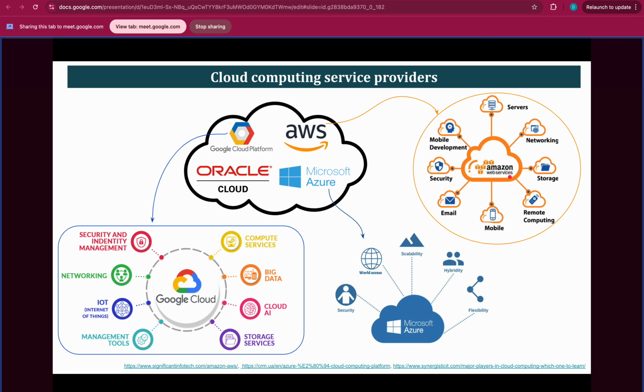Then comes Amazon Web Services, where similarly you can get servers. For example, if you want to host a website or perform multiple bigger tasks, you can ask for servers. Then networking, storage, remote computing, mobile, email, security, mobile development, all those are services provided by Amazon. There are multiple services as well, and these are a few of the services offered by them.